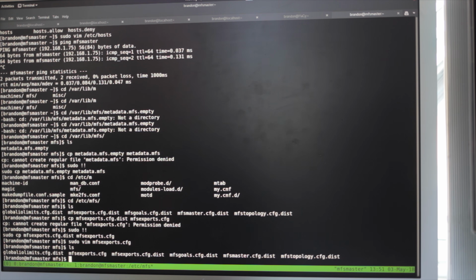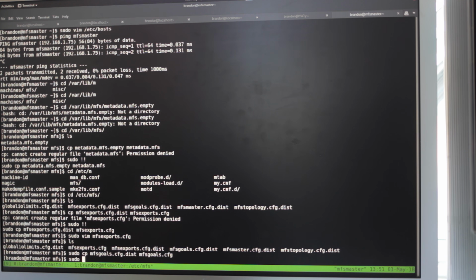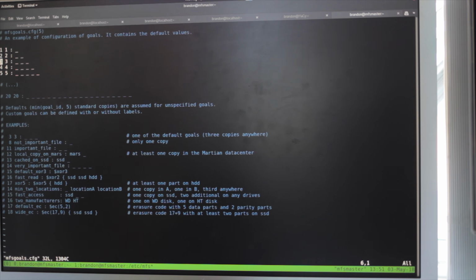Do an ls again. Next thing, we're going to edit the mfsgoals. So we're going to do sudo cp mfsgoals.cfg.dist to mfsgoals.cfg. Same thing, sudo vim mfsgoals.cfg. Most of these are set pretty well. Basically, you have 5 different configurations and each of them is just a number of copies. They tell you some reasonable info here.